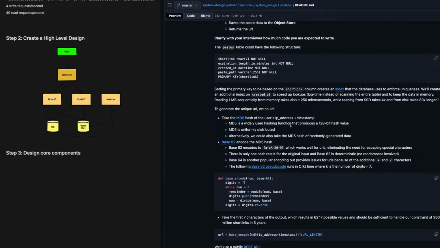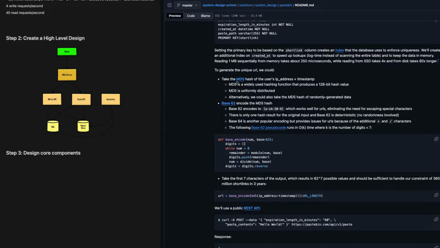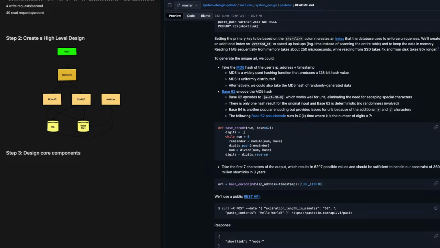To generate the unique URL, we could take the MD5 hash of the user's IP address and the timestamp. MD5 is a widely used hashing function that produces a 128-bit hash value. MD5 is uniformly distributed. Alternatively, we could also take the MD5 hash of randomly generated data as well. And base62 encode the MD5 hash.